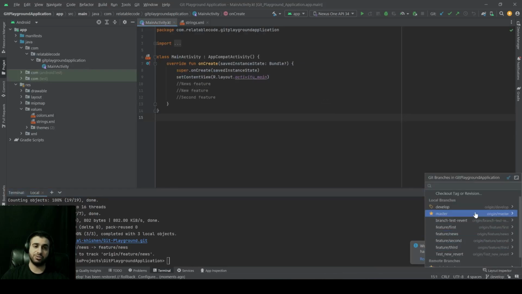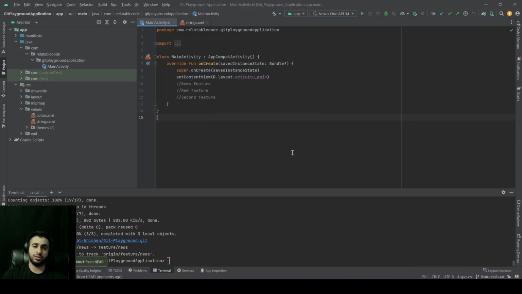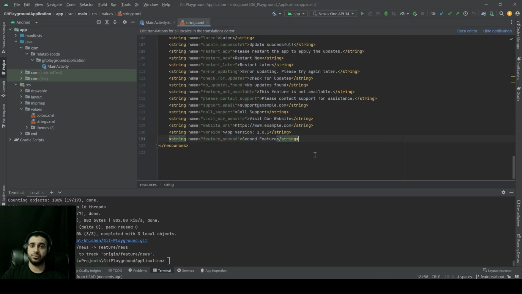From our develop branch, we're going to create another branch and call it feature/about. Maybe you're creating an about page in your application. Here we're just going to add a new string right there, just to simulate adding a feature for this branch. So here we're going to write about feature.